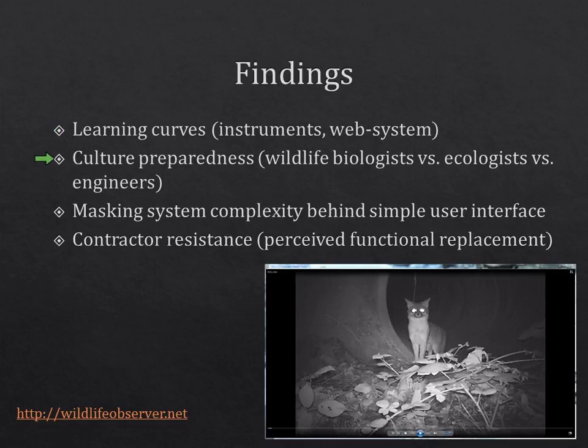There seems to be some variation in culture preparedness, how much people are able or willing to use systems based on some of their previous training and experience. We do have a fair amount of system complexity behind the user interface, and that basically means that some of the things like the ability to query data may not be obvious at first, so we recommend that you really investigate and ask questions about this to get more information.